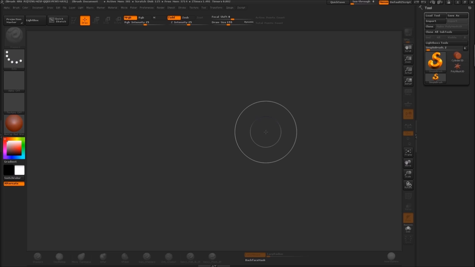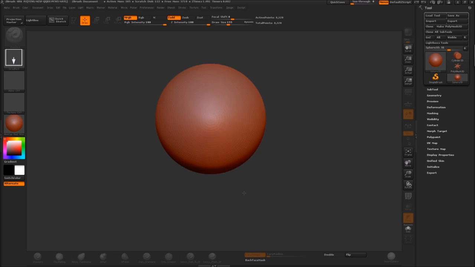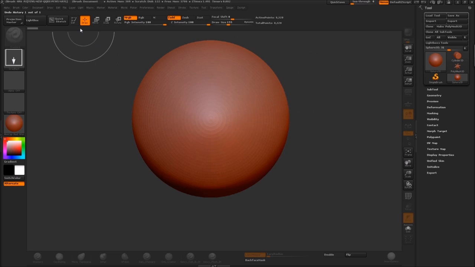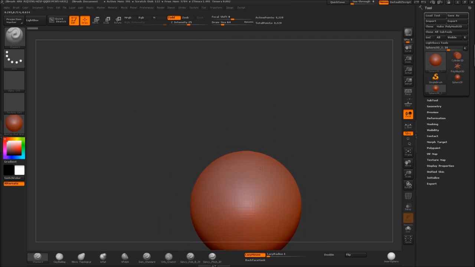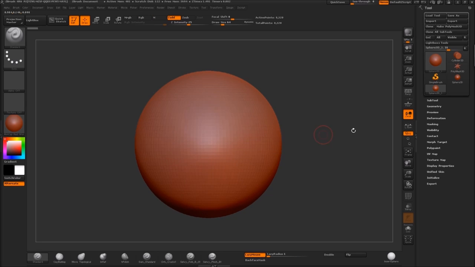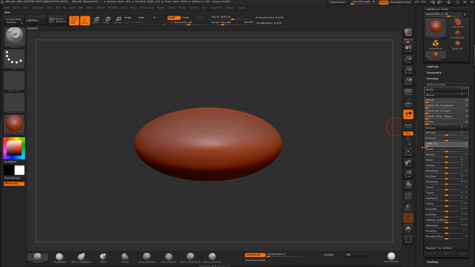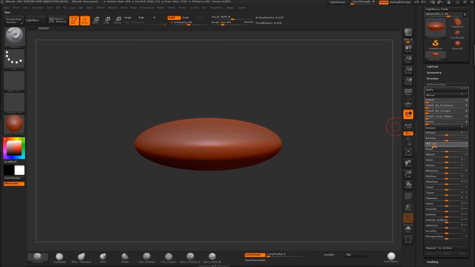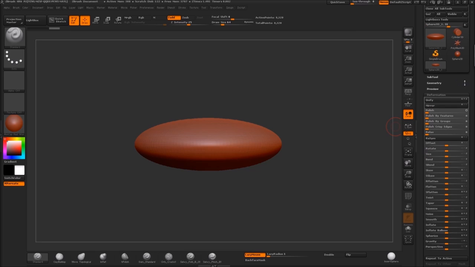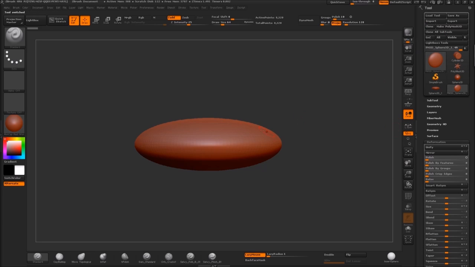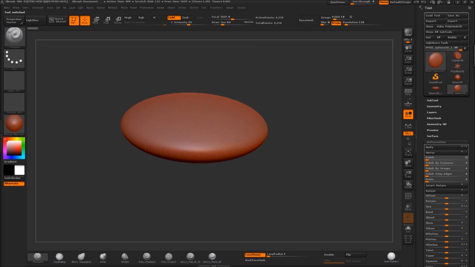Okay, so here we are inside ZBrush. The first thing I'm going to do is add in a simple primitive, in this case a 3D sphere. And the only operation I want to do on this sphere is to scale it on the vertical axis, this way, maybe a little more. And now I can convert this sphere to a polymesh, and immediately I can go and Dynamesh it.